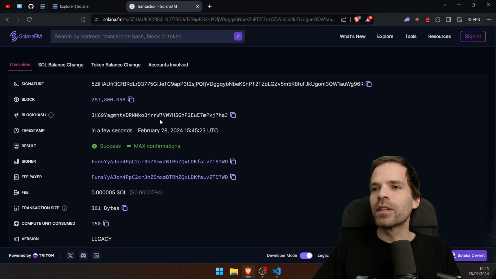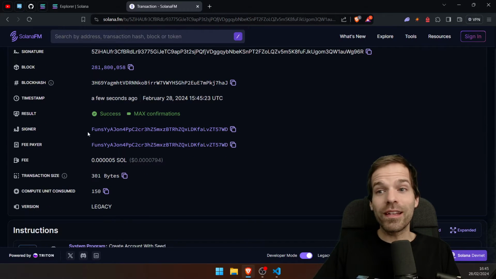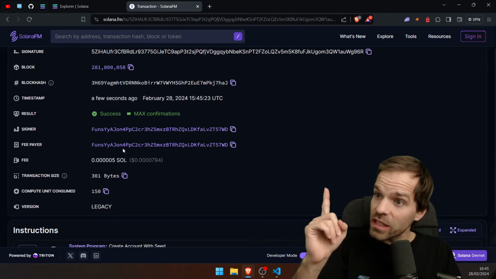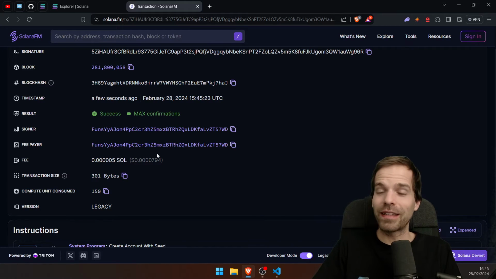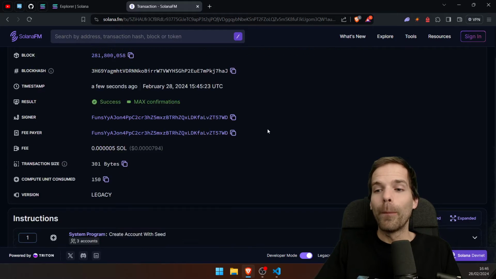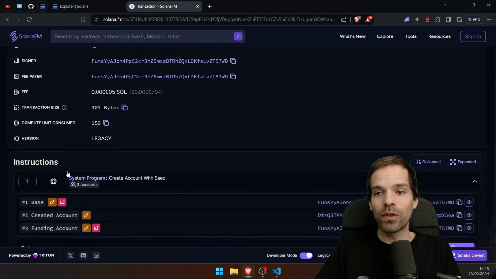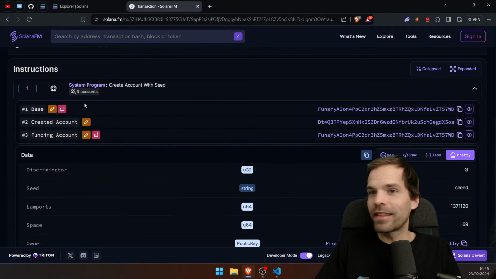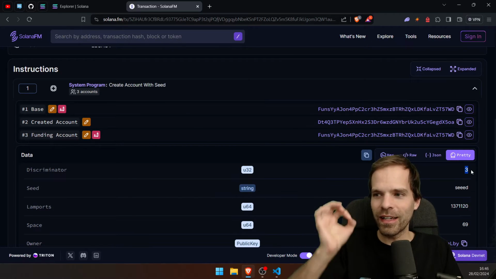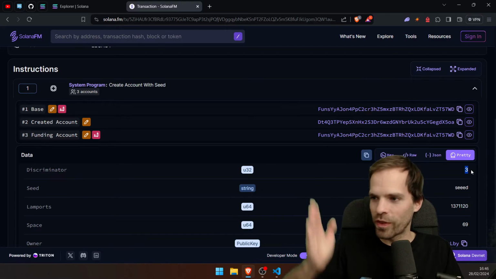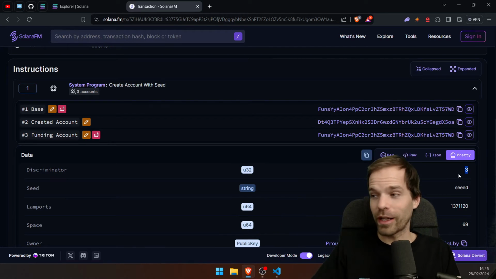Anyway, so we got our signature and look at this. We only have one signer. That's already the main difference, or one of the main, well, can argue about that, but that's definitely a major difference, that we don't need to sign with another account, but we just create account with seeds. Now I'm interested. The discriminator of this instruction is 3. Yes, it is a different instruction, an entirely different instruction. It's create account with seed and not create account, because create account was 0.